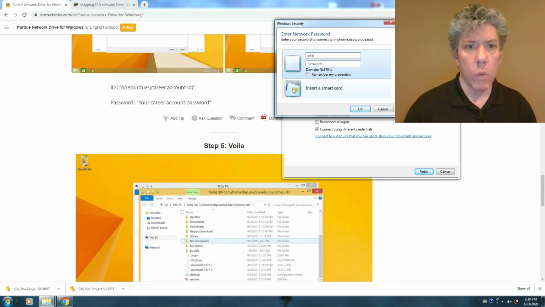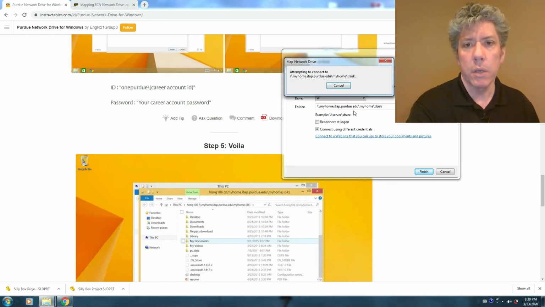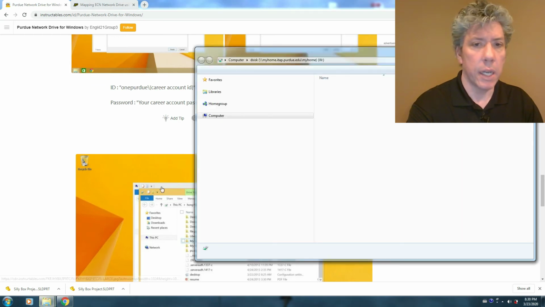So one Purdue /dsysk, and then all I have to do is type in my career account password just as if I was logging into a lab machine again. No two-factor authentication here. So once I hit OK, it's thinking about it, and there it goes.